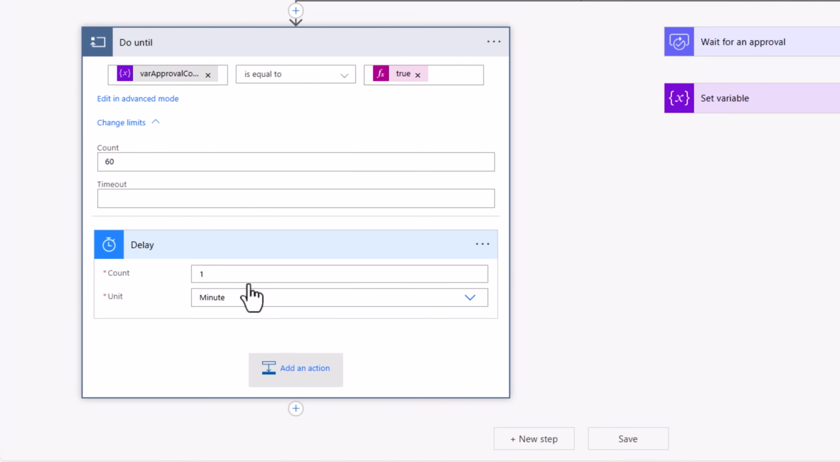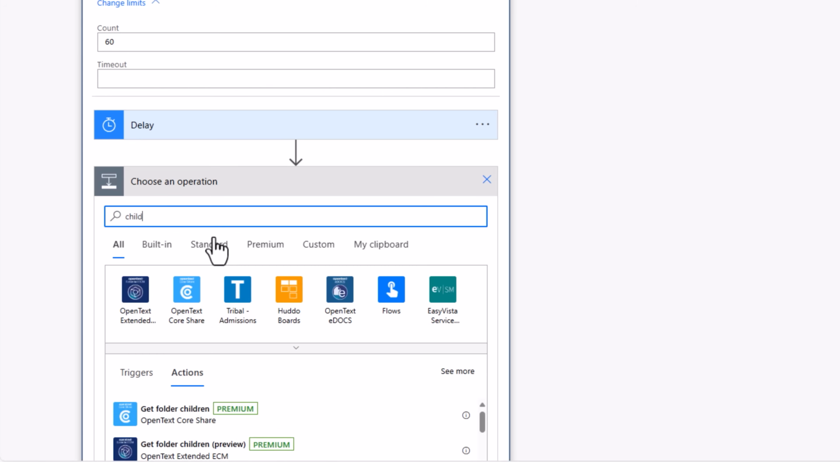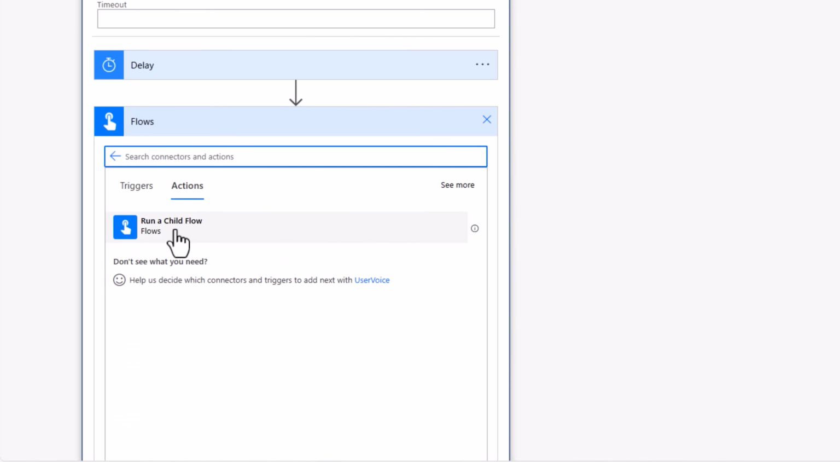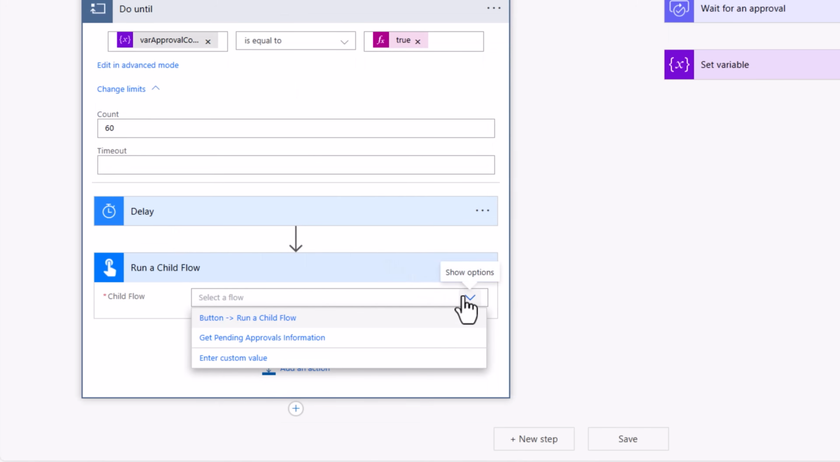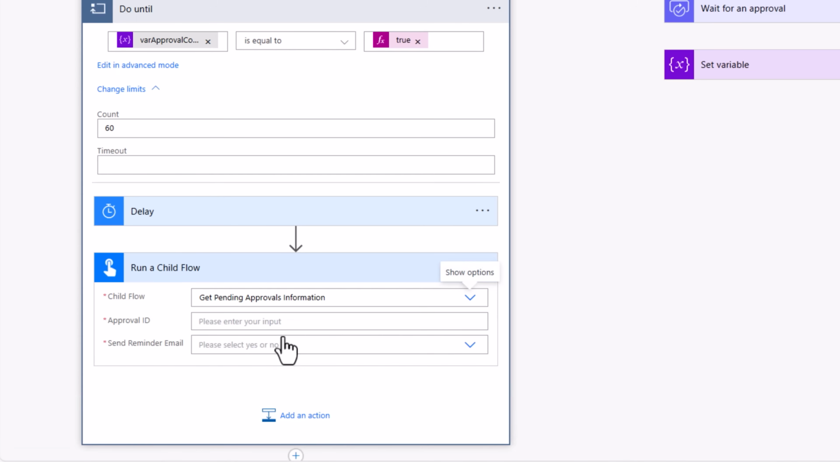And right after this, that flow that I created is a reusable flow. I'll type child and search for the flows action. There is an action here called run a child flow. This will list out all the child flows that I have access to. Here is that get pending approvals information flow that I can call.